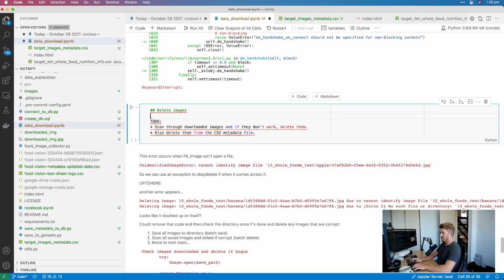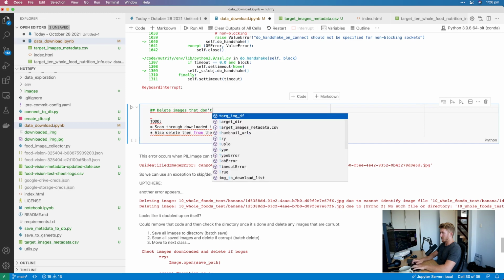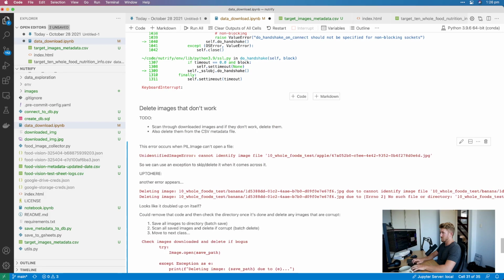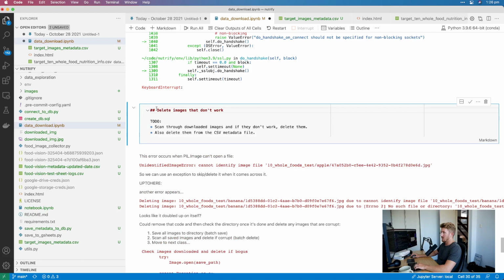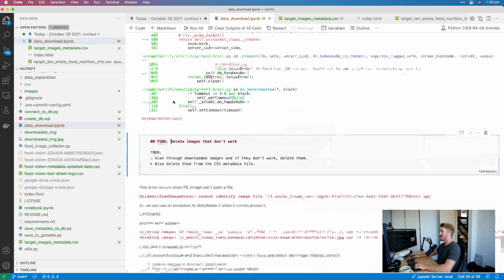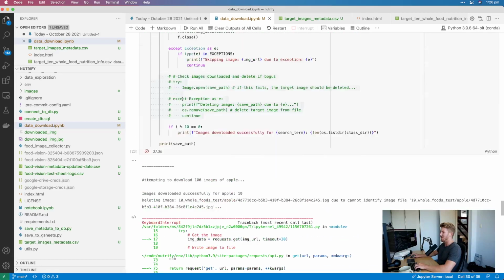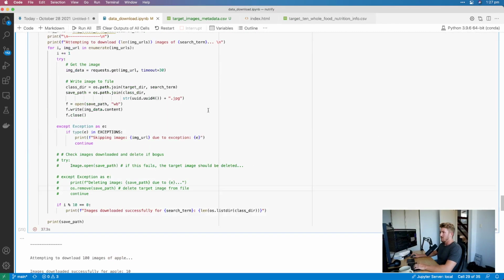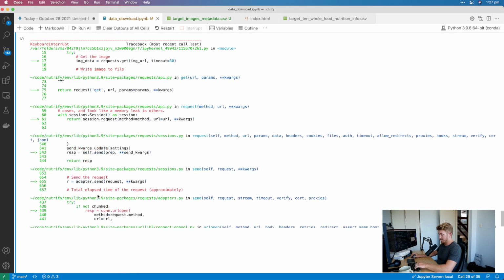So this is what a lot of machine learning is, delete images that don't work. Downloading data and making sure the data is good, because once we have good data, the modeling is going to be easy, team. How good are models getting these days? Okay, so let's move this code down there.